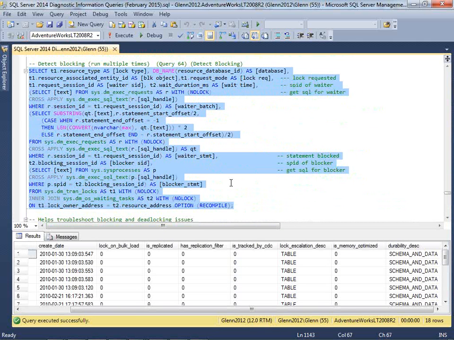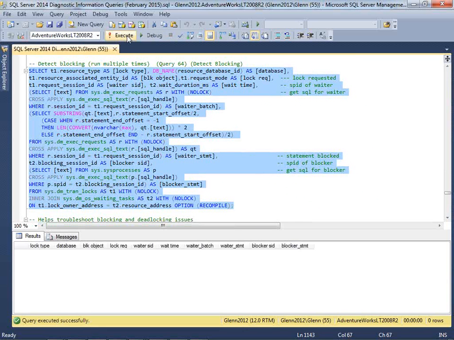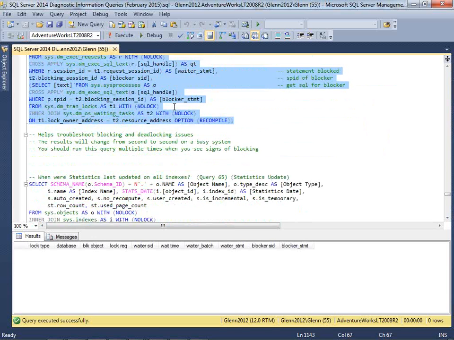And again, you can't just run this once. You need to run this a number of times, especially if your average task counts are high and it looks like you're seeing some blocking and deadlock issues. If that's happening and you run this, quite often it'll come back and tell you which tables and indexes are involved and help you troubleshoot that pretty quickly.